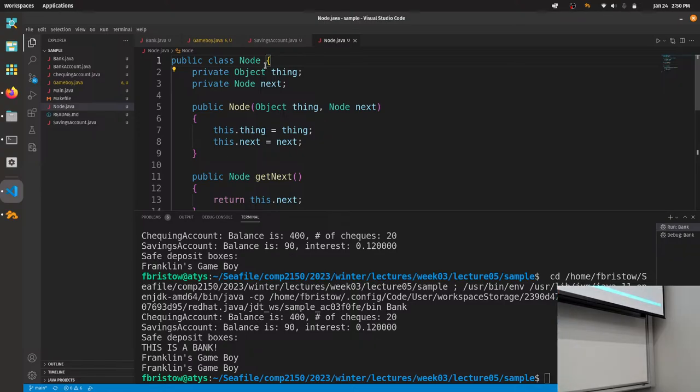Okay, this is fine. This is great. We now have a list structure that we don't have to rewrite over and over and over again. We can just use the same list structure and put different stuff inside that list structure.